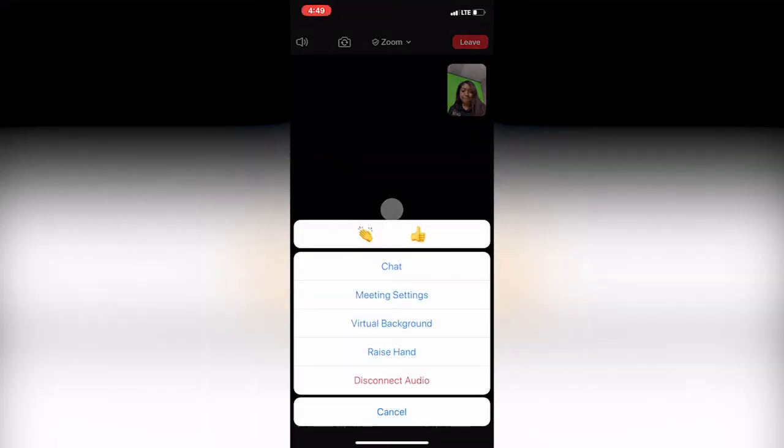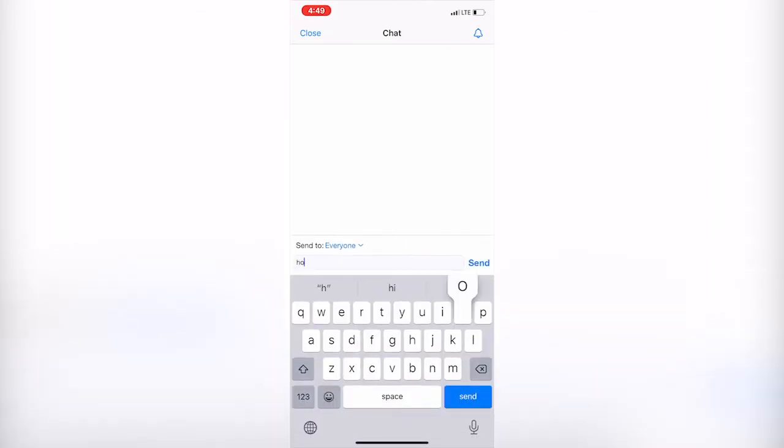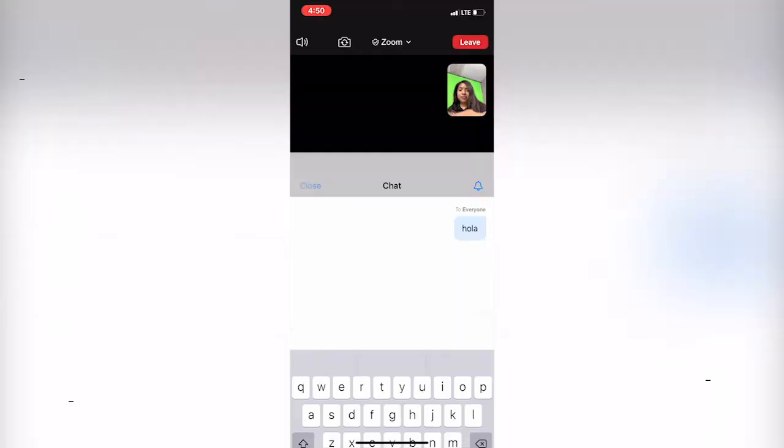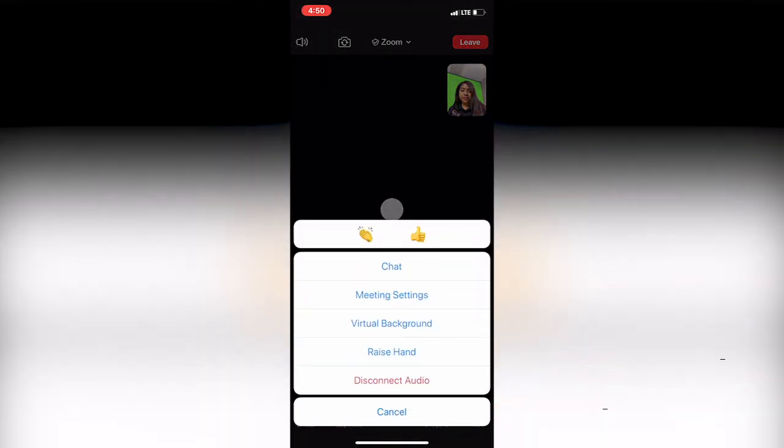If you look at the bottom right corner, you'll see more options. If you click on that, you'll see the other options for this meeting. You can click Chat and have a conversation with all meeting participants or an individual. Once you send the meeting message, just click on Close and exit the chat room.